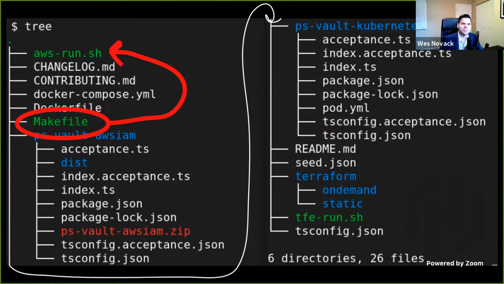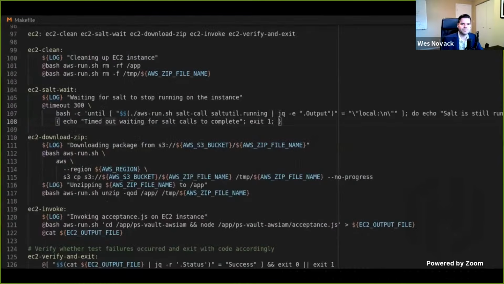We've got an aws-run.sh shell script, and I'll talk a little bit more about that later. Over here on the right, we also have another helper script named tfe-run.sh. And again, I will talk about that later, but just know for now that we've got processes defined in our makefile that also make use of calling some of these other shell scripts, some of these helper scripts that wrap some things that help us with our pipelines.